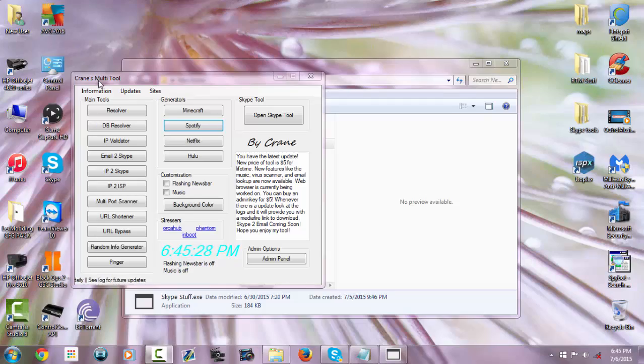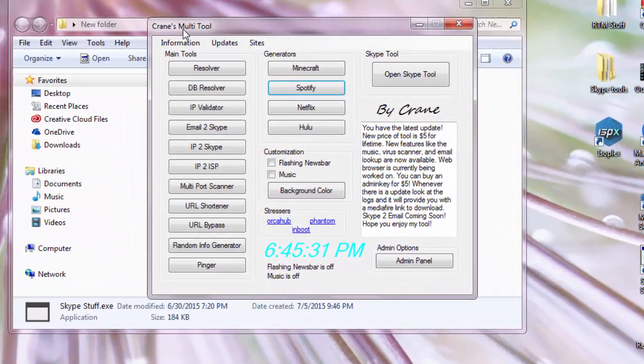Today I'm going to be showing you guys Crane's multi-tool. It's very useful and very helpful, and you have to buy this, of course.